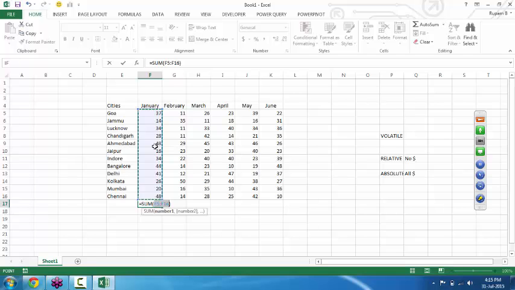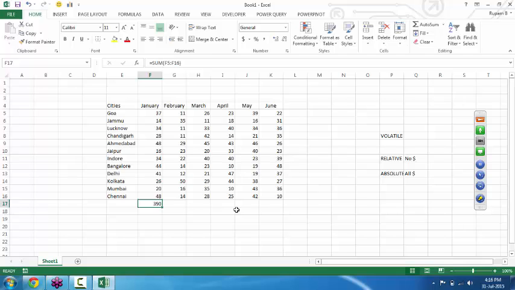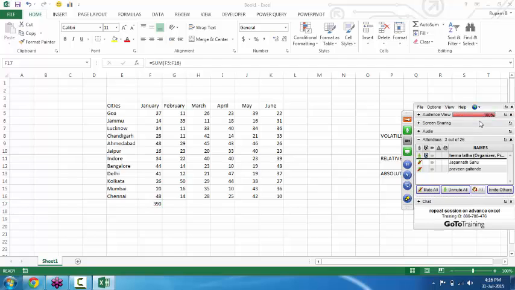Once you say Alt and equal to, automatically you see that the sum function is activated, and you can also see that it has taken a range. Now this range is actually a relative reference. The moment you press enter, you will see that this particular formula has worked, and you can view this directly over here. So let's see.